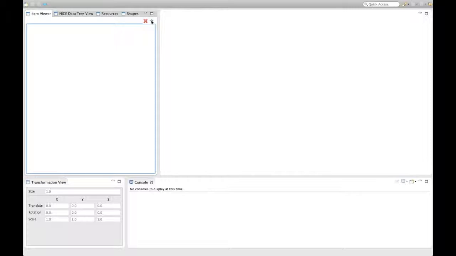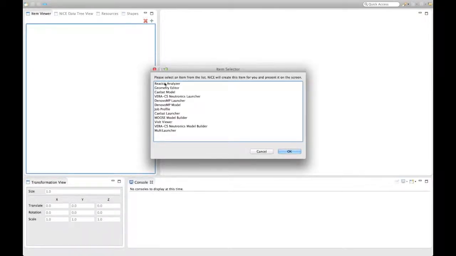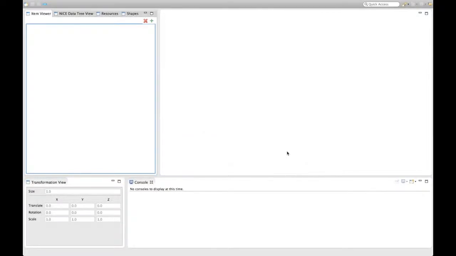As with all items in NiCE, we achieve this by clicking on the plus sign in the Item Viewer tab. In the dialog box that appears, select CAEBAT Model and click OK.